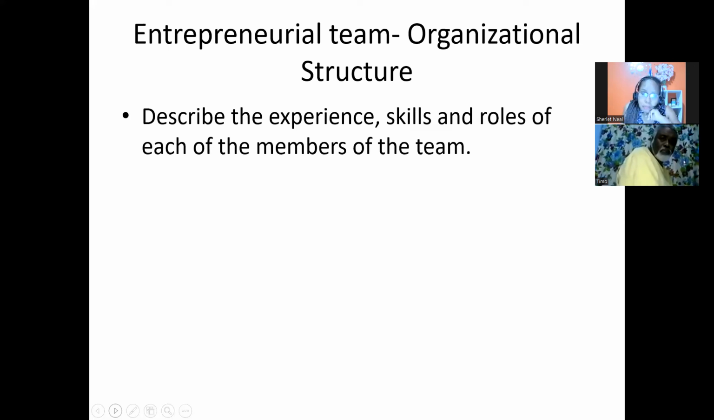Your team. Who is working with you? Is it solely you? And if it's solely you, that's fine. But you want to be able to demonstrate that you have the skills and the experience in order to facilitate, run this business, this operation. What gives you an advantage, right? For some people, it's because they have the experience.